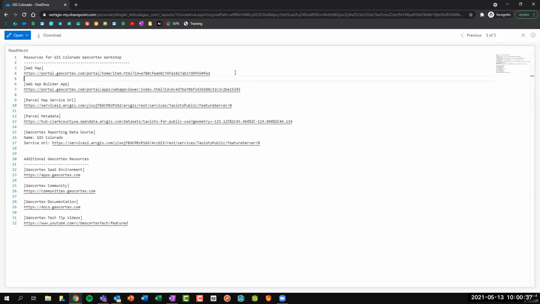So the data that we're going to be leveraging is from Clark County. I've put together a search parcel workflow using some tax lots and parcels from Clark County that some of those folks might be familiar with. So it'll already be engineered to work with that data. I've published a web map. We've got a Web AppBuilder app. We've got a parcel URL that we're going to be working with. If you're interested in the metadata for that, it's listed down here. I'm leveraging it from Clark County's open data portal.